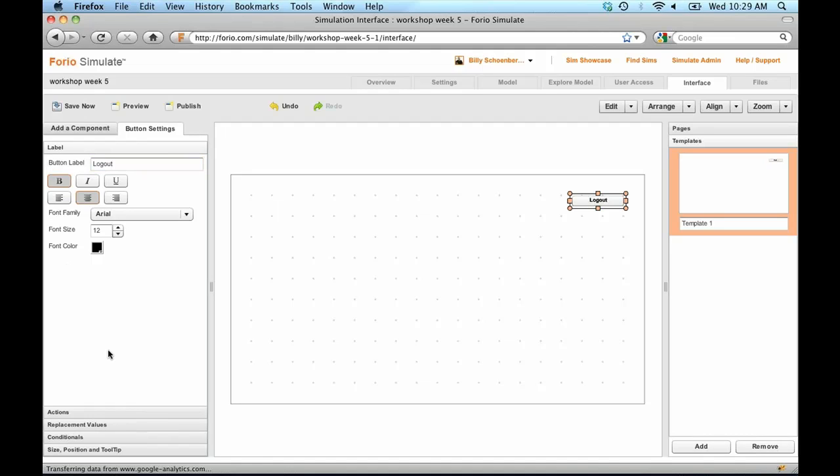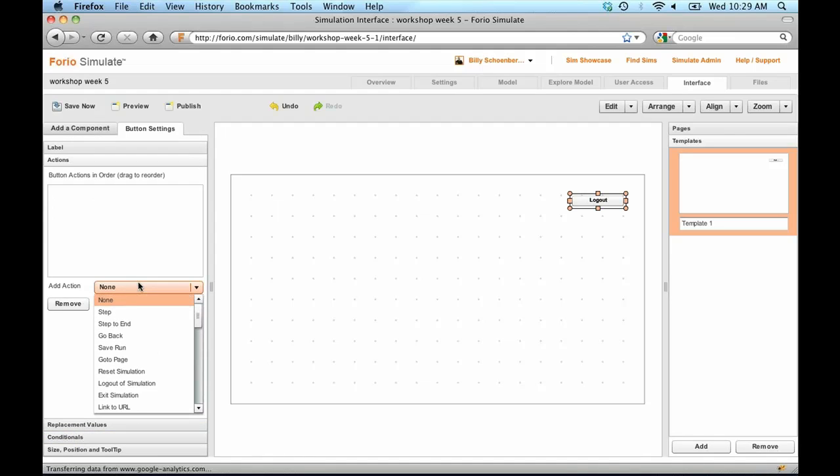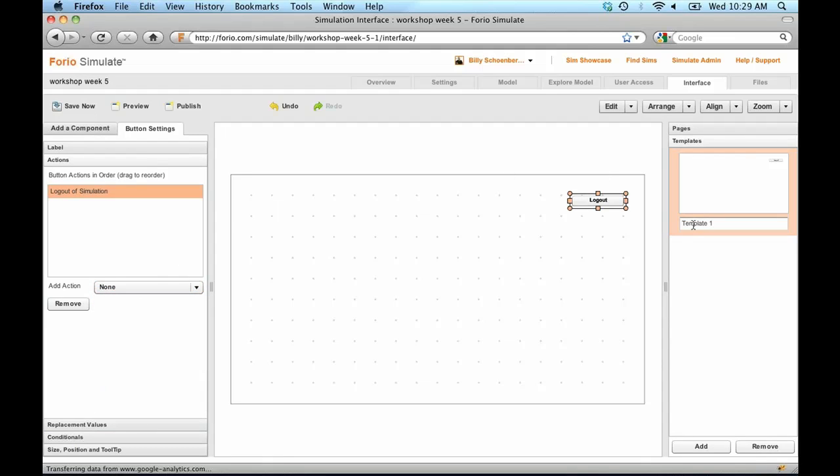And what this will do is make it a lot easier when we're testing the simulation so that we can easily log in, log out, all using the same window. And so let's make this button have an action for logging out of the simulation. And let's call this our logout template.